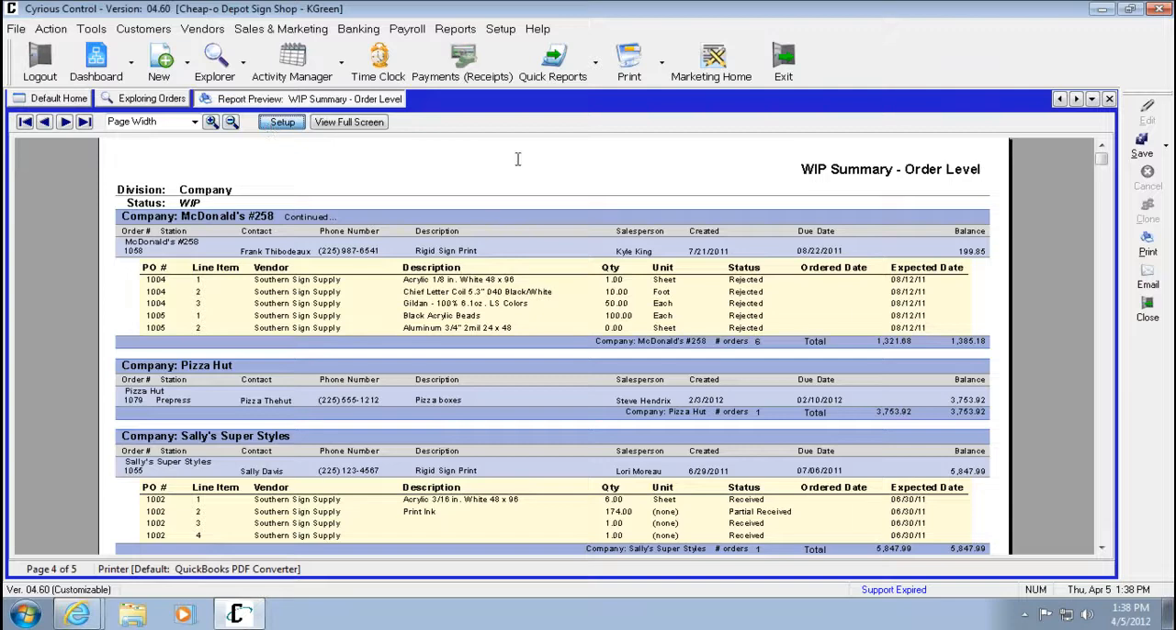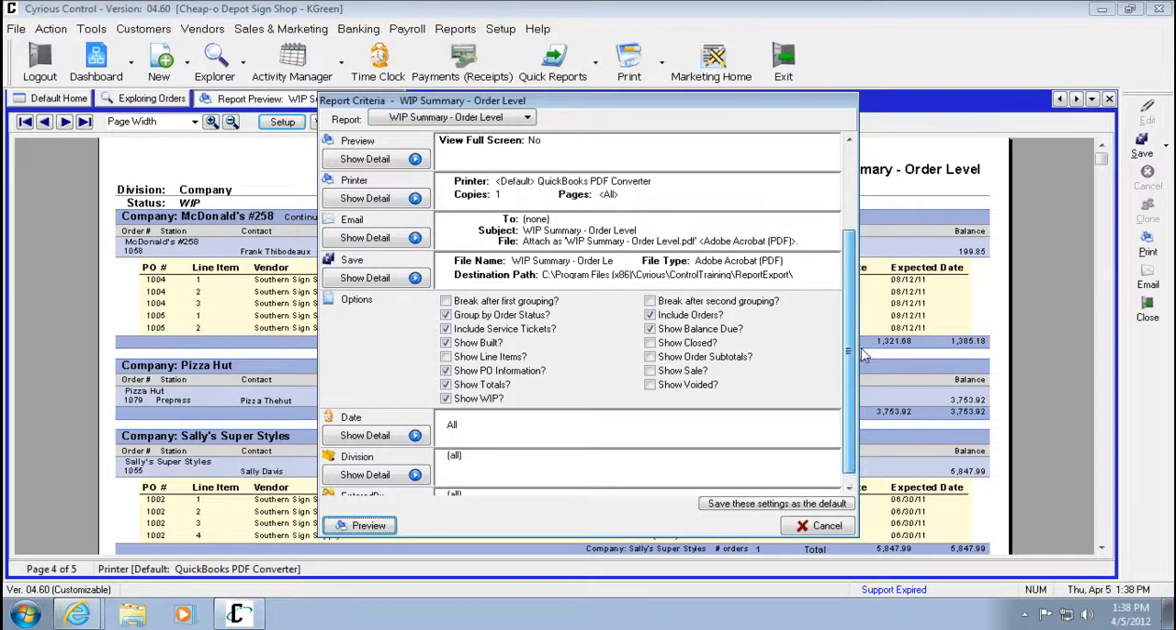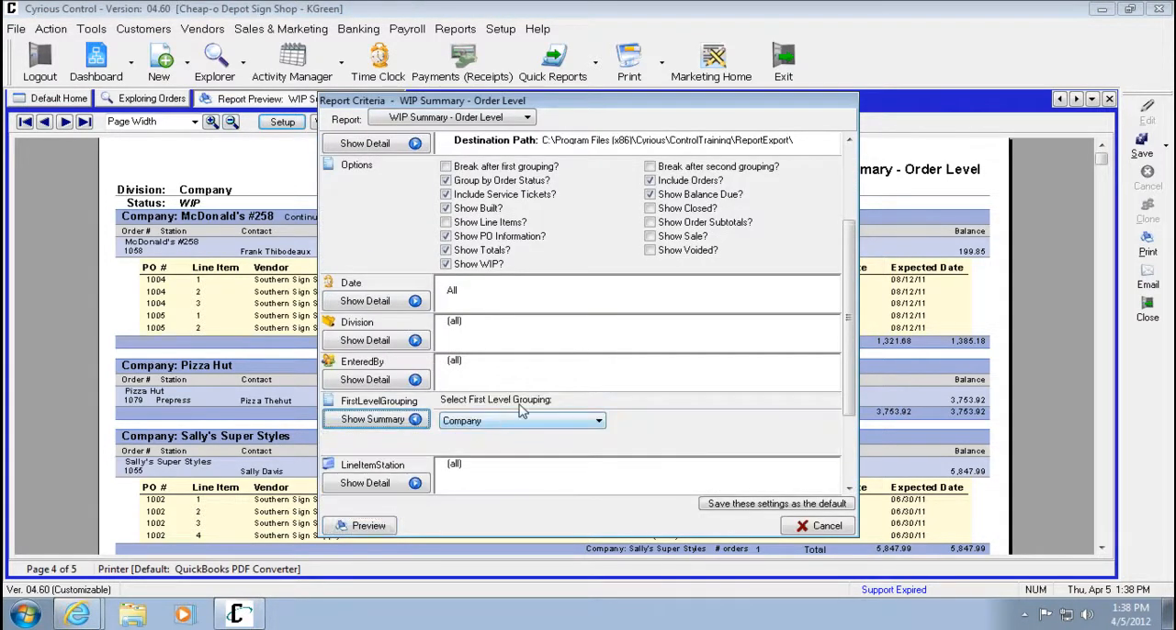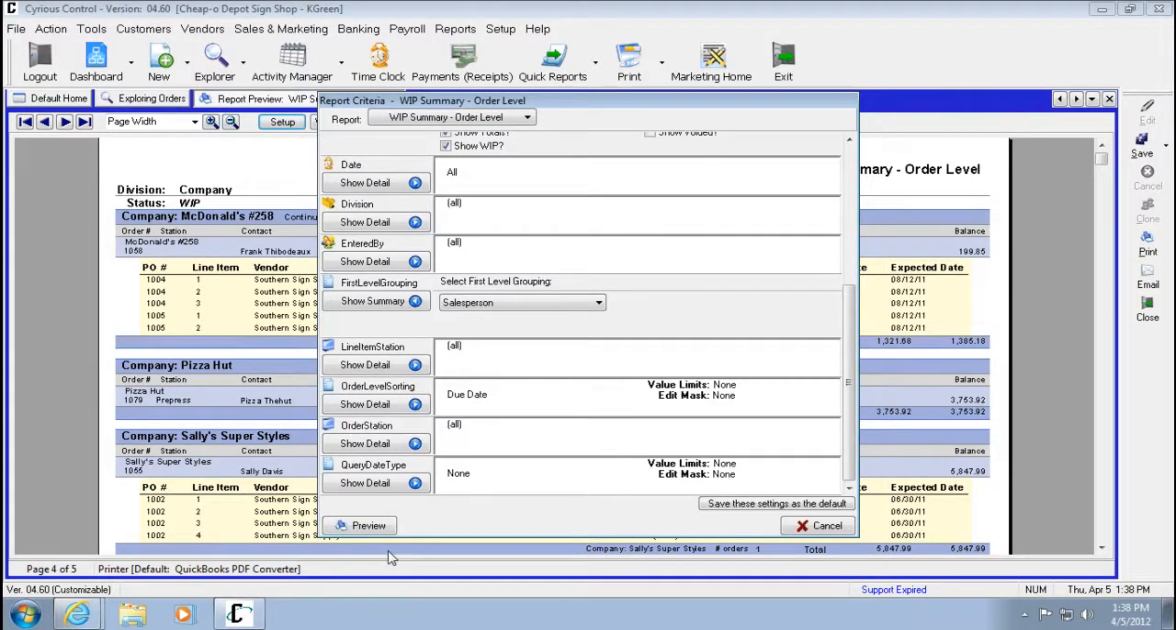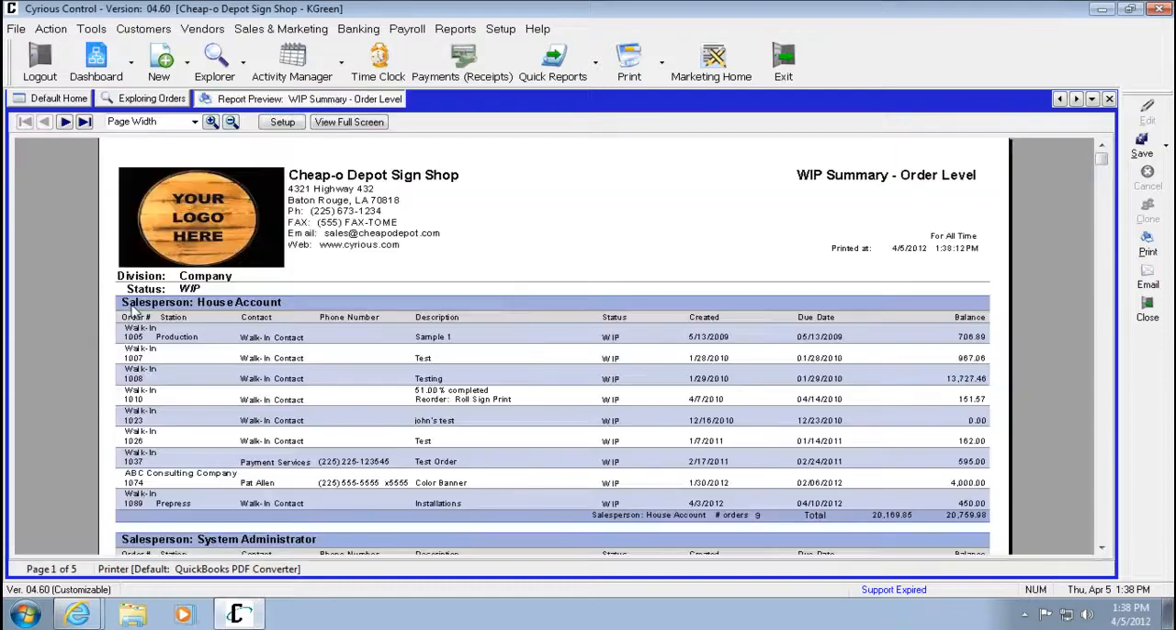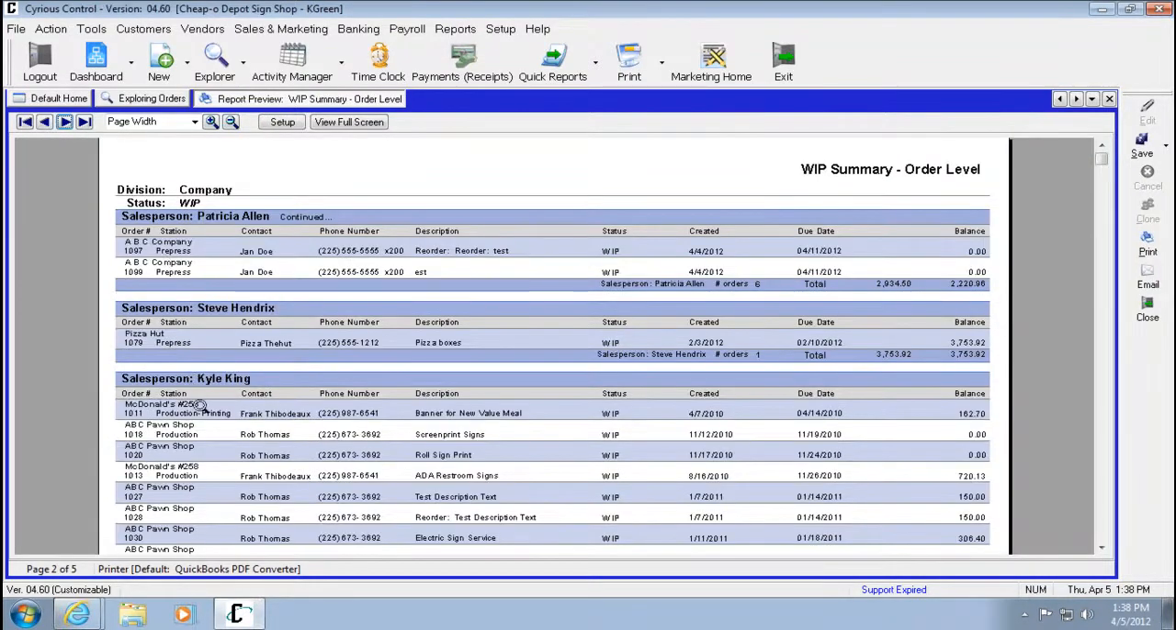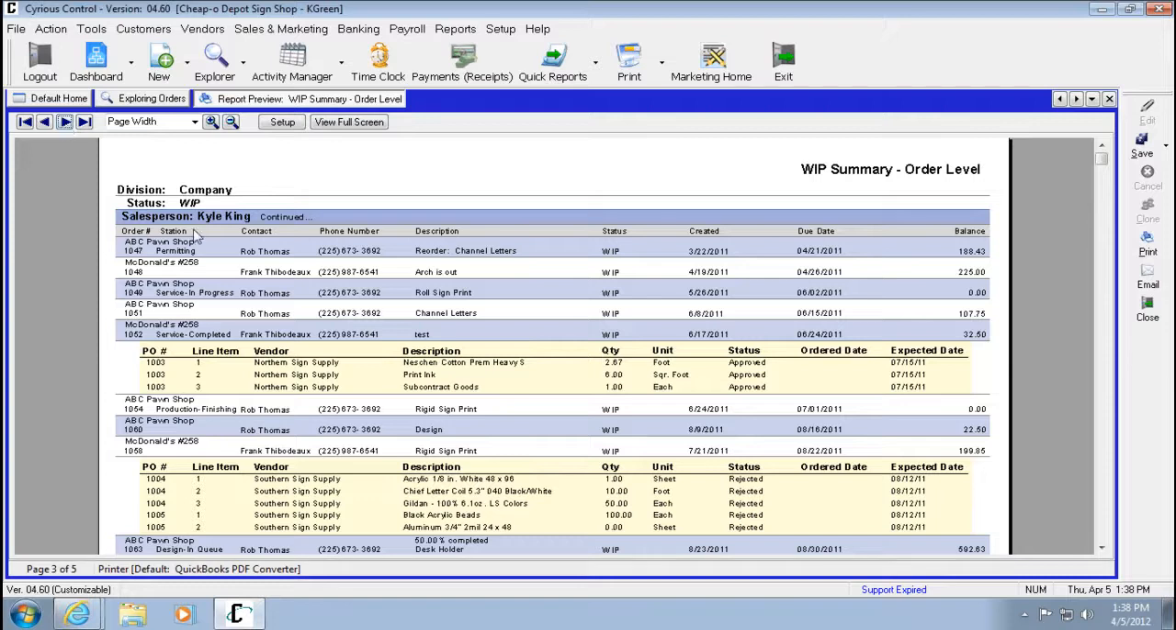Scroll through. All right, and if you go back up to the setup option and decide that you don't want it to sort by company, we want to sort it by the salesperson. Come in, select salesperson, preview it again, and instead of being sorted by company, it's now sorted by salesperson. So all Kyle's orders in WIP, Steve, go through, and all the different.